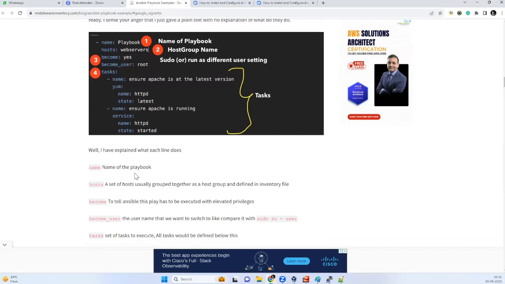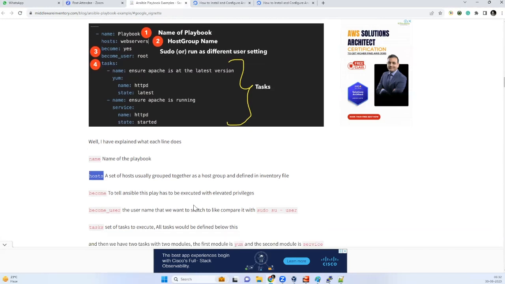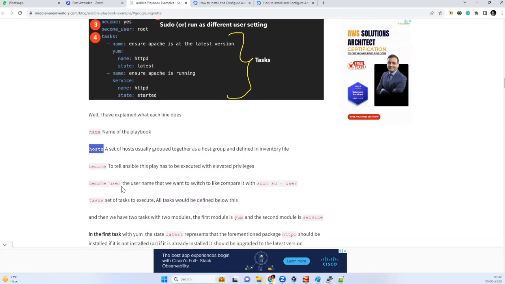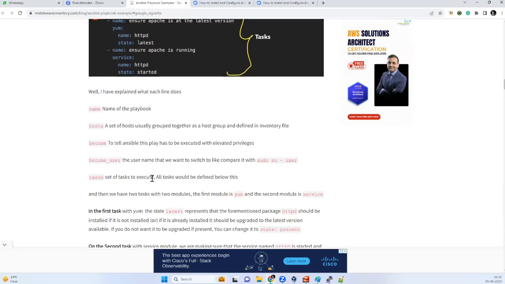Name of the playbook. Hosts are usually grouped together as a host group and defined in the inventory file. In the inventory file, we can mention the web servers; these three are the web servers. Become tells Ansible that the play has to be executed with elevated privileges. Become user is the username to switch to, compared with the sudo user. Tasks is the set of tasks to execute. All the tasks will be defined below this.